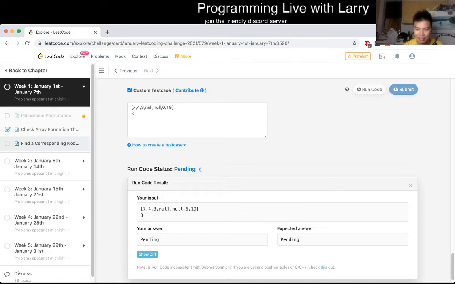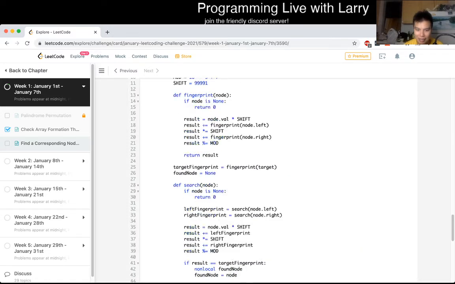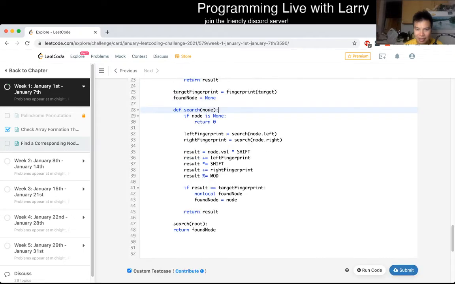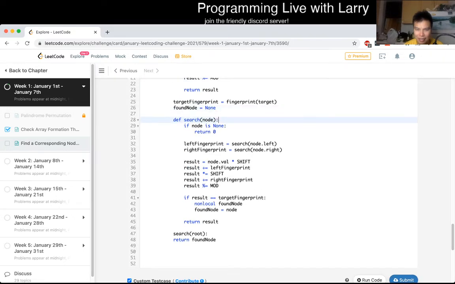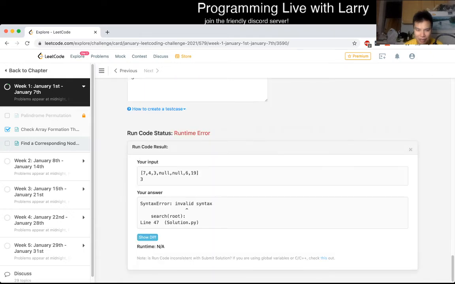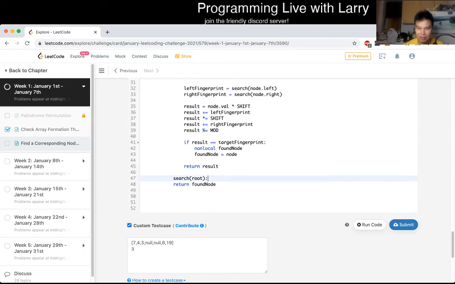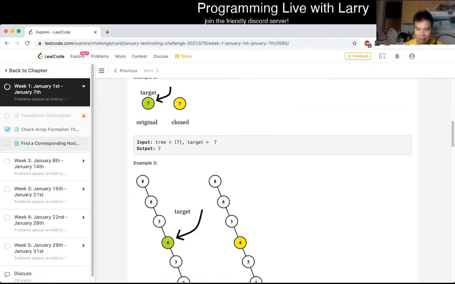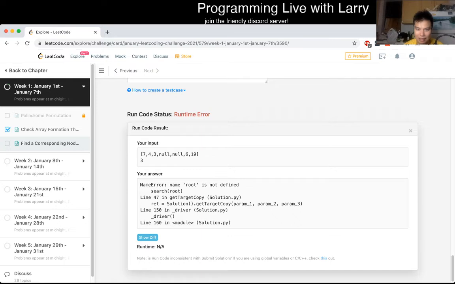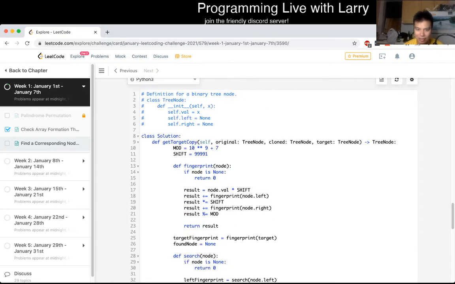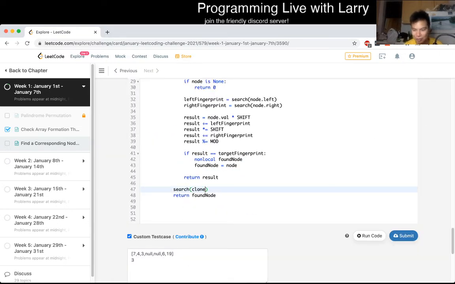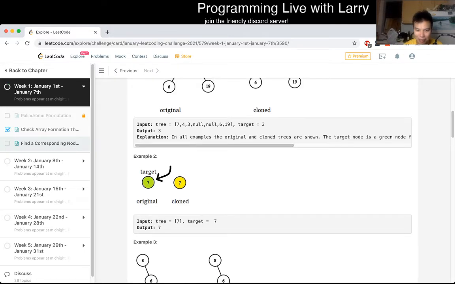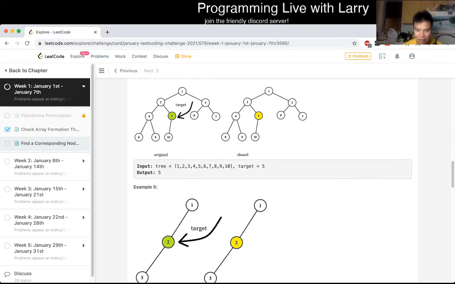We'll see how that goes. Invalid syntax. Is that not the syntax for search node? Wait, what? Line 47. Oh, whoops. So while it's running, oh man, I wanted to copy and paste, but there's so many. Okay, root is not defined. Oh, it's called coned. Okay, I'm just so used to tree problems having a root. A lot of LeetCode problems. Okay, 7. Okay, fine. Is this good?